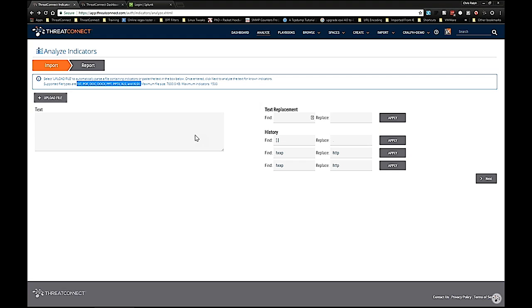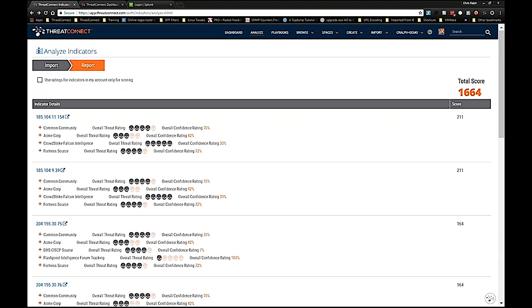So I'm just uploading the document now. We're looking for typical obfuscations that you would find in a security report. Changing HXXP to HTTP, changing the square brackets around the dotted decimal notation, removing them. And once I've done that, we can simply analyze it. We're not importing this into the platform. We're not doing anything with it. We're just simply quickly analyzing it.